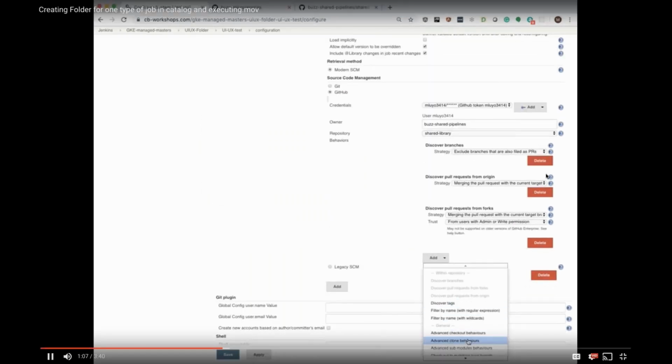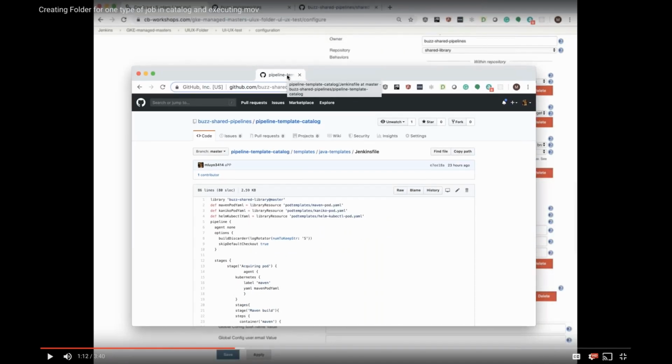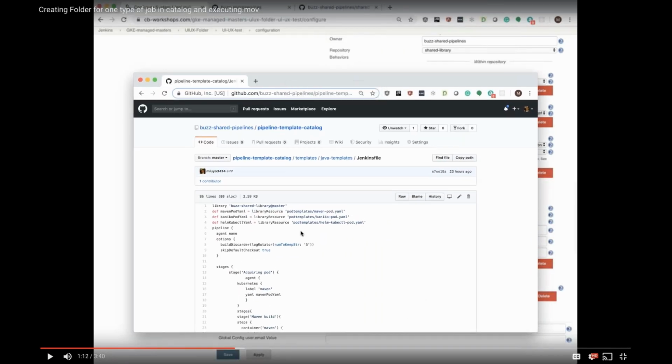Now you can add more if you want, but in this case, we only have one shared library. Let me show here how that's being used so it makes more sense. Here is where it's used. See, this first line is using the library, and it's inside the pipeline template catalog.